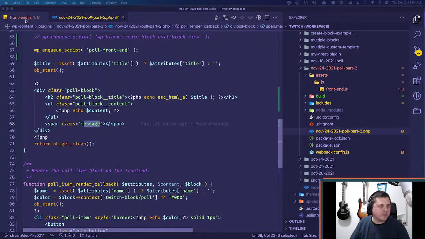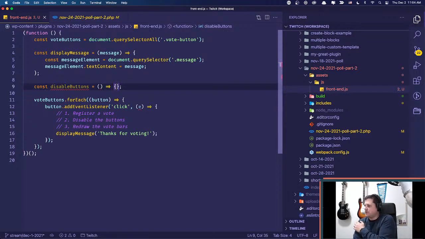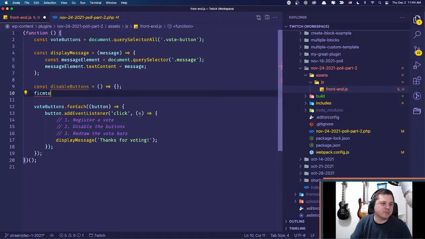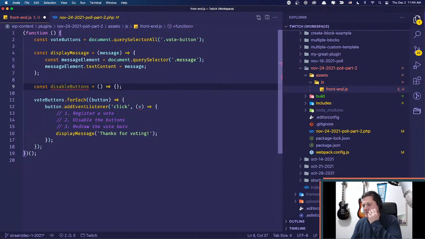Oh, you know what? While I'm in here, I'm going to also do a disable buttons. Const disable buttons. I like to use the arrow function thing as opposed to defining a function. I don't know if any heavy JavaScripters have any opinions on one versus the other, like doing that versus doing function like this. I know that there's scope differences and things like that, but I personally like to use this.